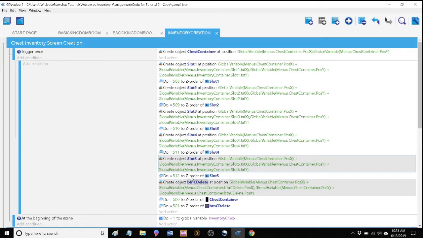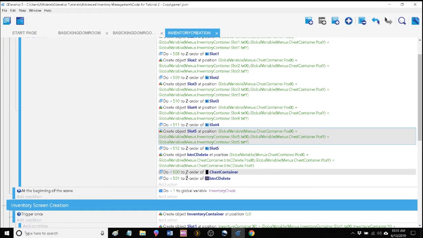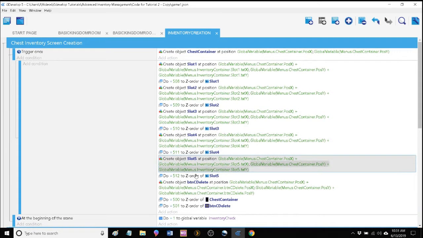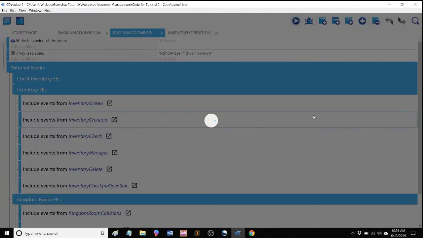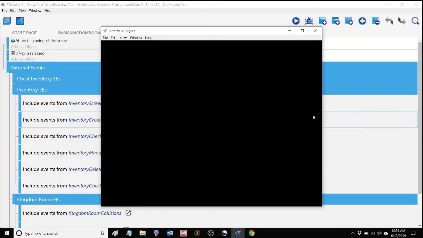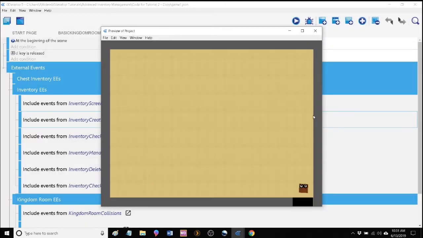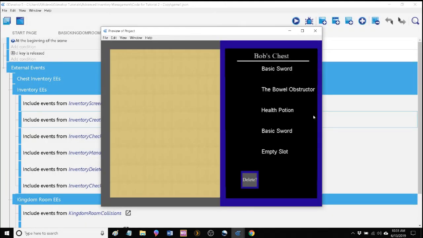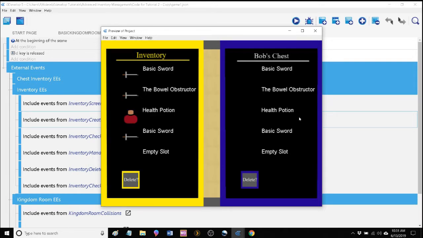All right, the last thing I want to do is, is that all good? Actually, that does look good, yeah. All right, let's see how we did. Let's run a preview from Basic Kingdom Room. Look at that. Now, you'll notice something, however. Notice that these are mirroring each other.